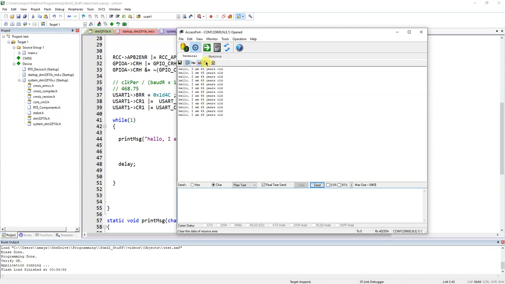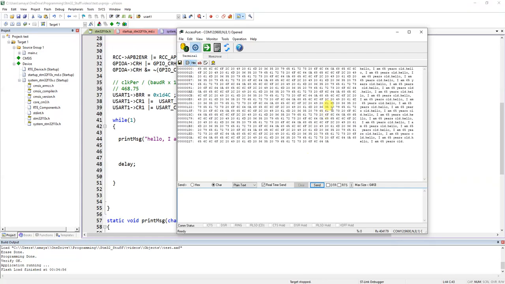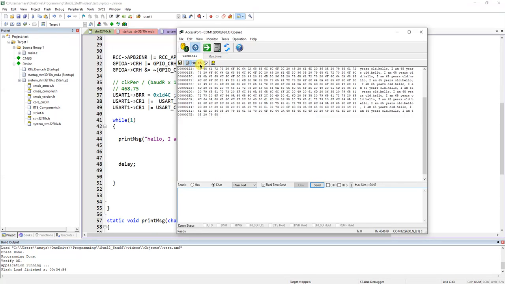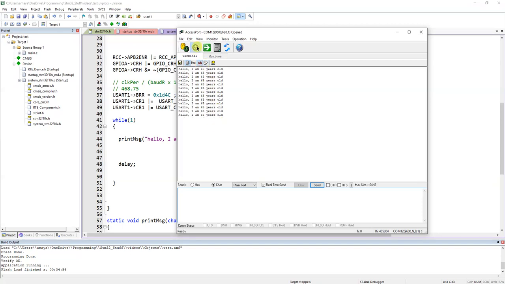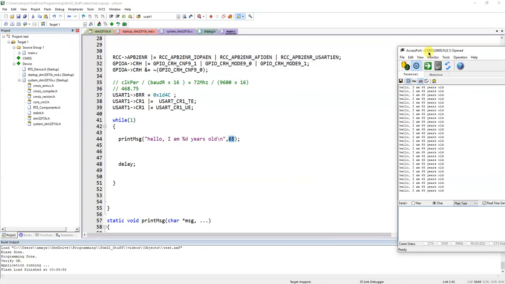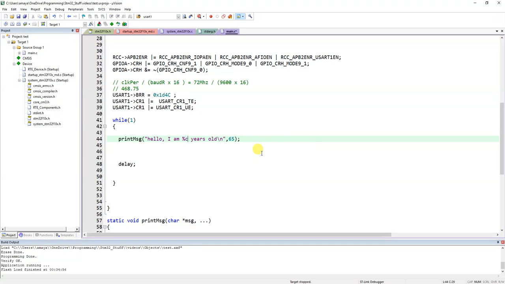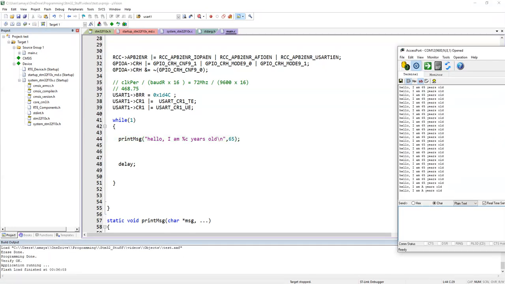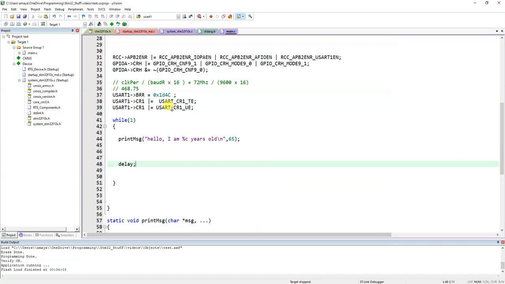You can use this to clear once your screen gets full. You can type in hex, I guess, or just view it as text. And the beauty of this is that let's say I don't want this to print 65 as a number, let's say I wanted to print it as a character, I put %c for character, and I know that 65 is A, so we'll do that. We'll upload it again, and see, now it's printing A's instead of 65.